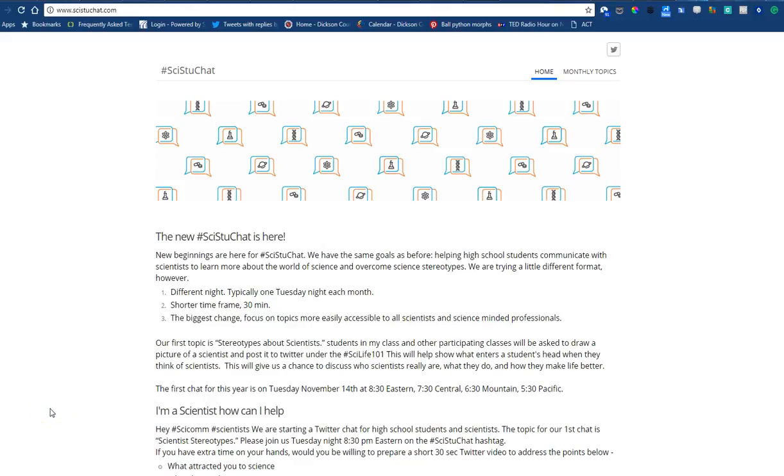The goal of the chat is to build communication skills between scientists and students and give students a chance to understand better what scientists do, to overcome stereotypes in general, and also give them a means of communication with the science world through Twitter. So that's the main goal. You can get more details on the website scistuchat.com.